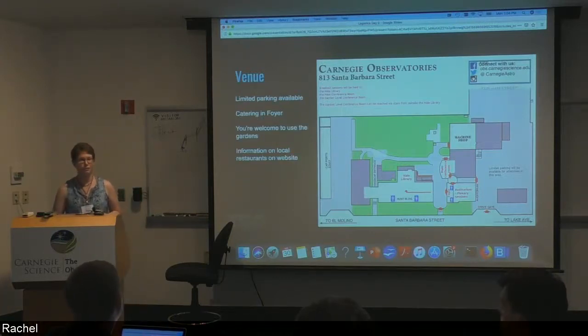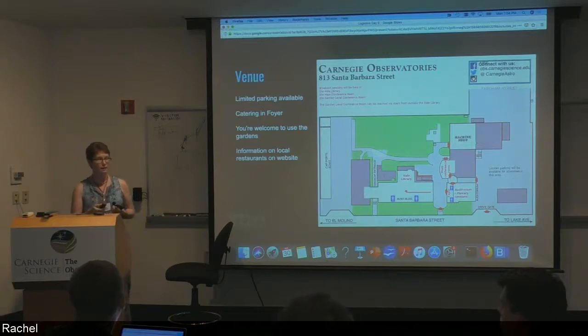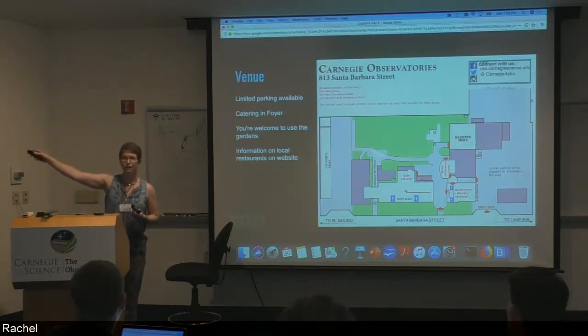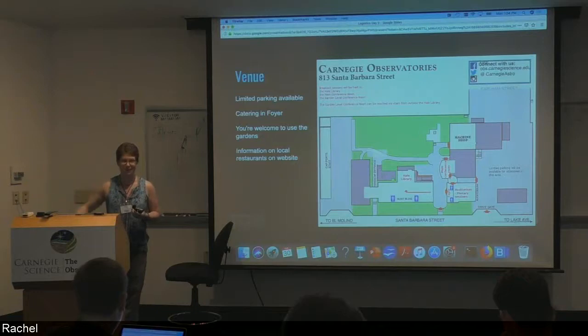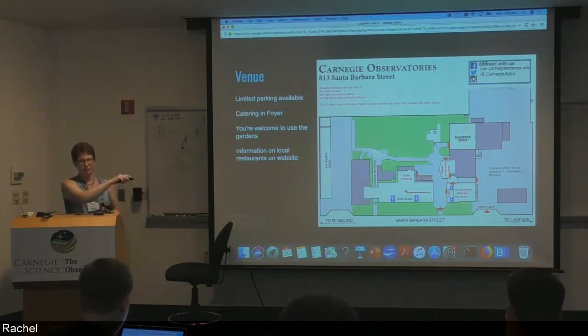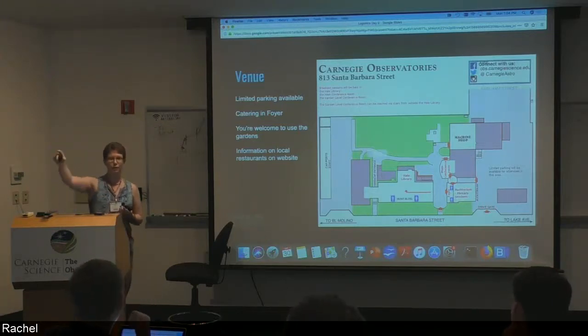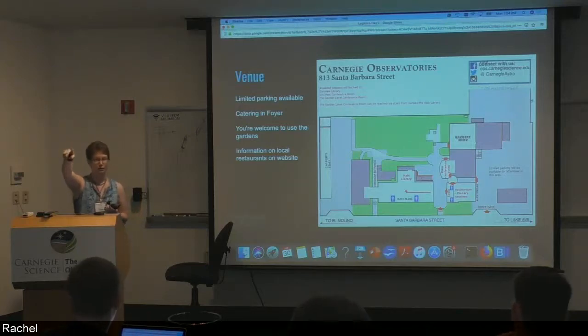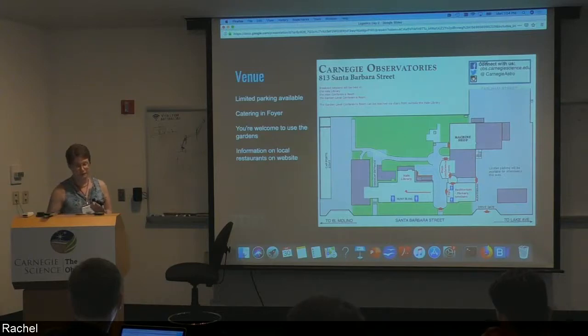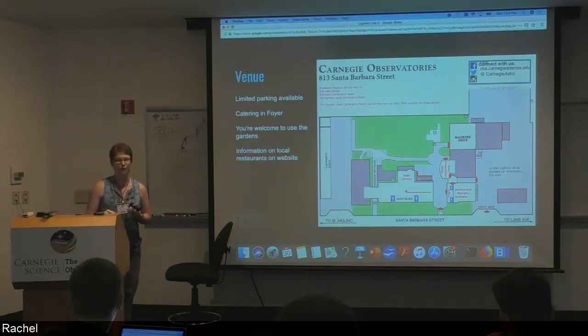We do have limited parking available, as I said in the introduction email. It's round on the side of the building on this side, rather than the other side, which will be locked. We will have catered coffee breaks morning and afternoon, and we will also be providing breakfast. That will be in the foyer that you just came through with those tables. You're very welcome to use the garden area for seating as well. You'll find information on the local restaurants on the meeting website.